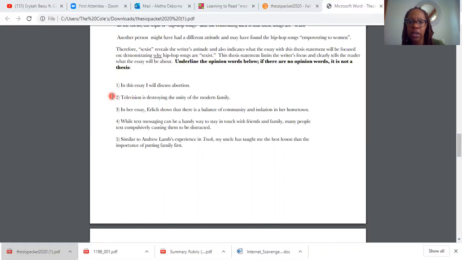Television is destroying the unity of the modern family. Yes. I hear yes. Good. Another way of looking at it too, is this a statement of fact or is this a statement of opinion? Because we know a thesis is generally a statement of opinion. So what do you guys think? Is this a statement of fact or is it a statement of opinion? A fact. I heard fact.